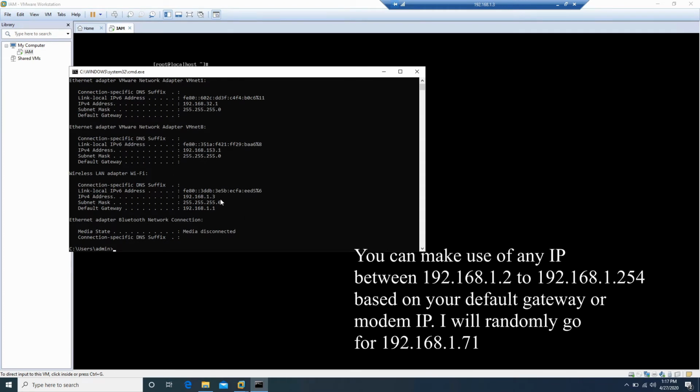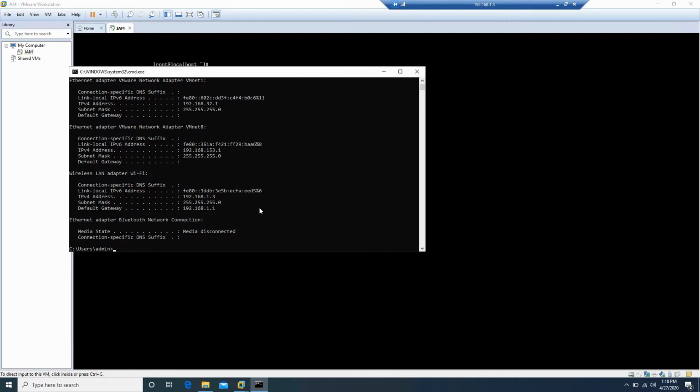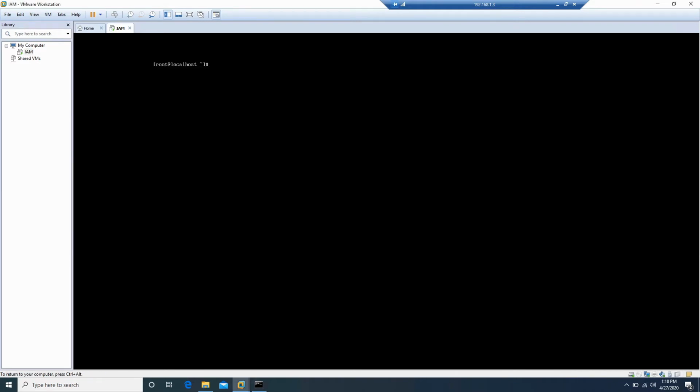Okay, now let's decide what IP we want for this machine. Let's choose any IP from this modem. We'll go with 192.168.1.171, and the default gateway will be this only, 1.1. So now go to this machine.